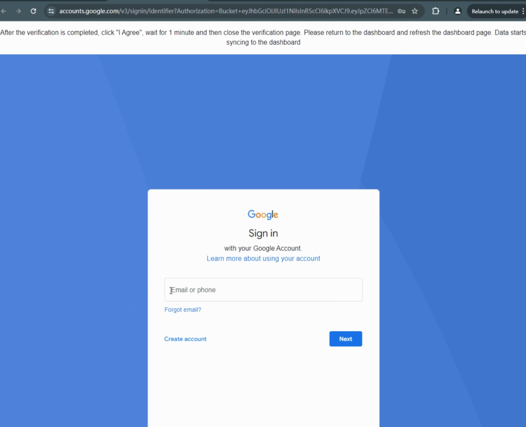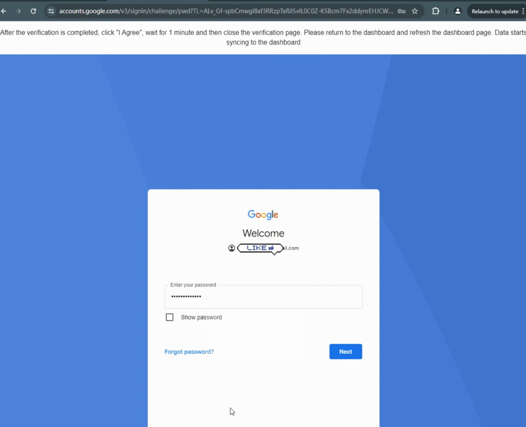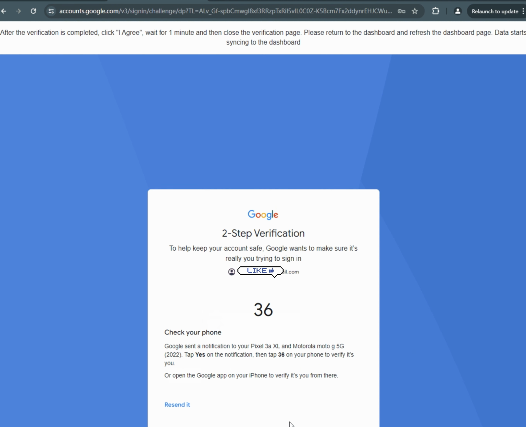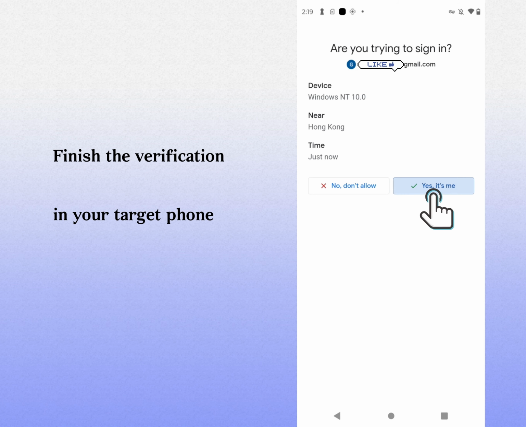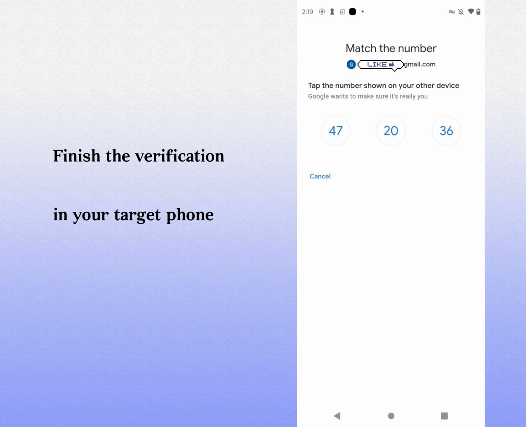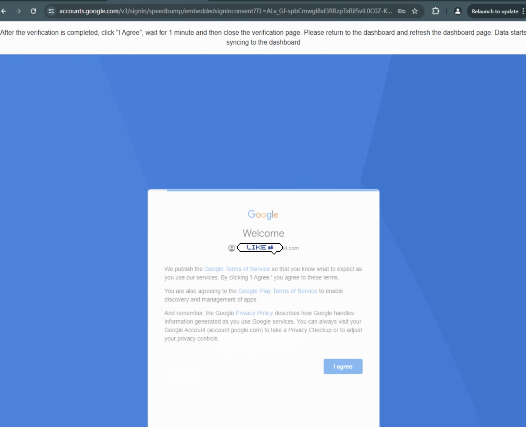Fill in the Google account and password of the target phone you want to monitor, then finish the verification in your target phone. After the verification is completed, click I agree, wait for 1 minute and then close the verification page.